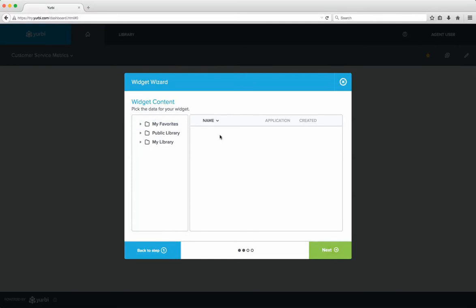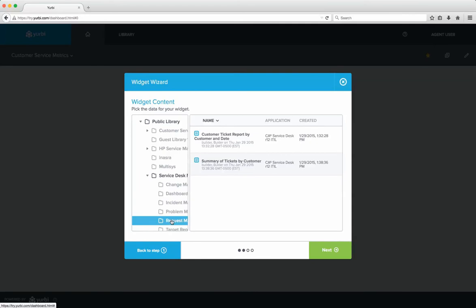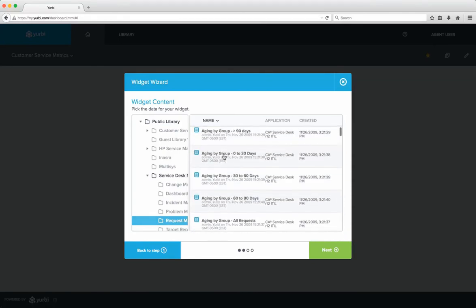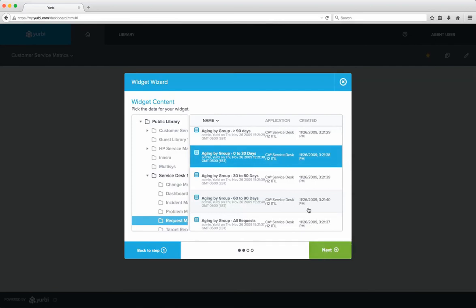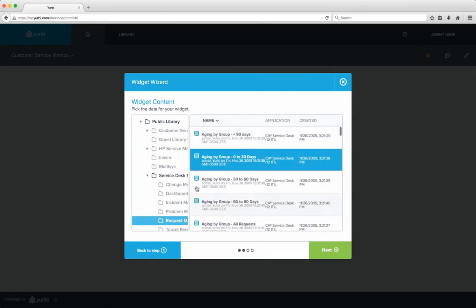Second thing is you select the report you want to add, and this report can come from your personal library. If you've set a set of favorite reports, you can pick from there. In this case, we'll go through the public library and we'll pick a report out of there, and we'll find that Aging by Group 1 that we were talking about here. At this view here, you can tell if you're adding a grid or chart by the icon that's represented. You can also see the create date and the application if you were looking for something specific.